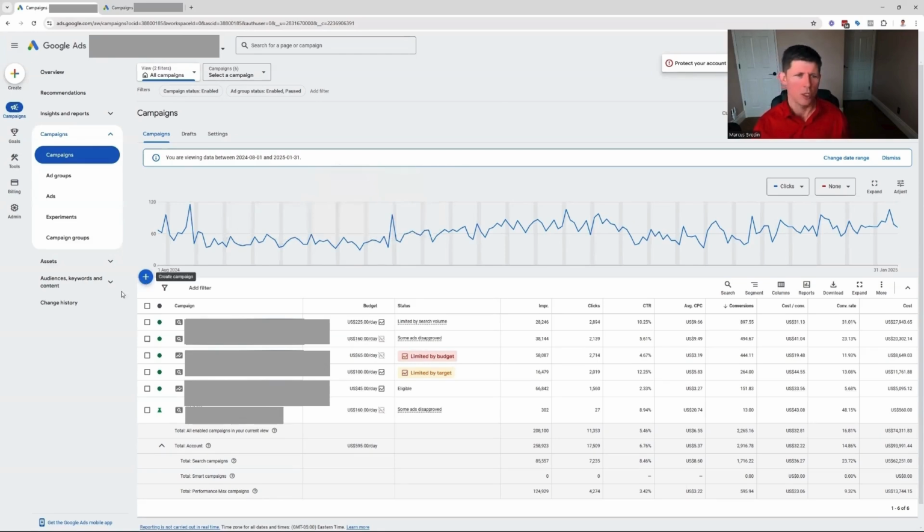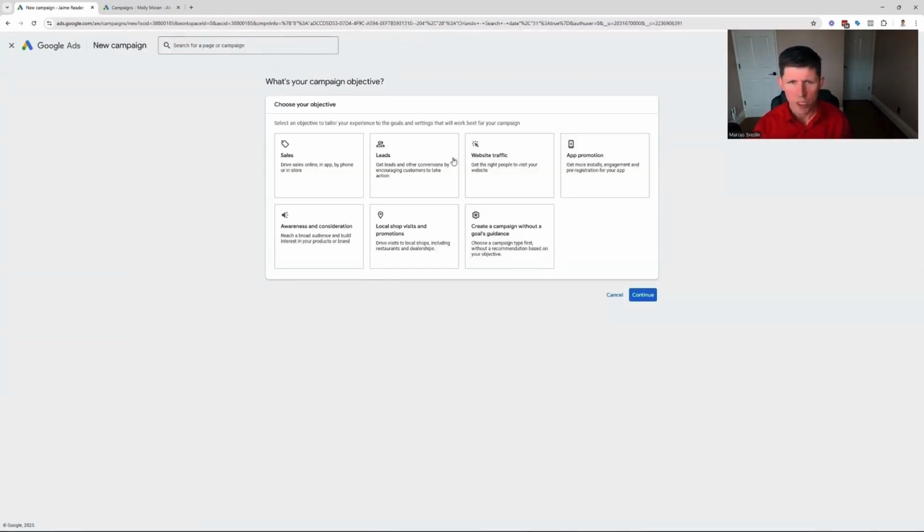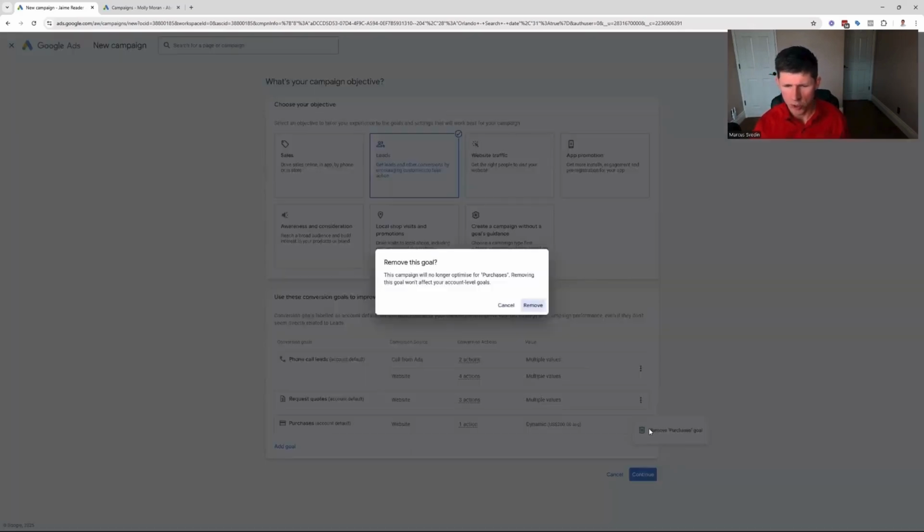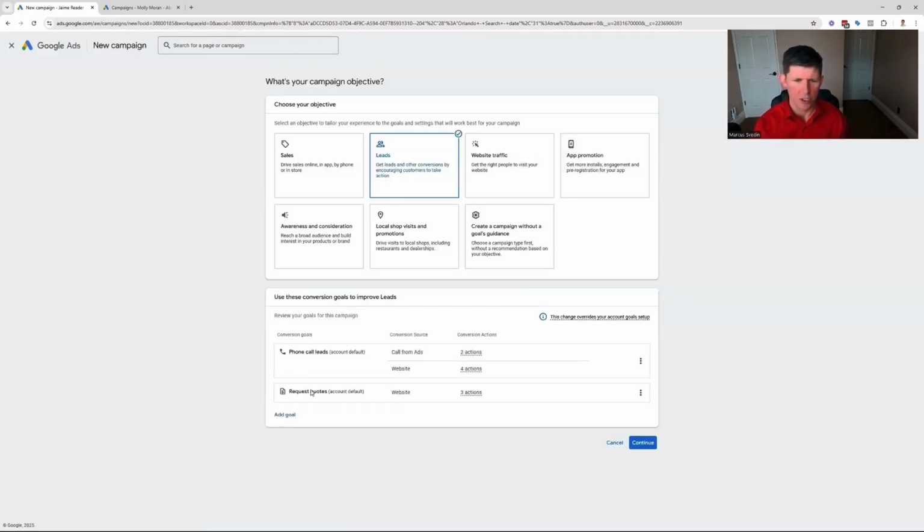Okay, so let's just say your website's all set up, good to go, and your conversion tracking's all set up. What you want to do is come into your ad account and click on the big blue button that says Create Campaign. Click on New Campaign, and we want to go to Leads, and then here are our conversion goals. You want to remove everything that doesn't really apply to you. For example, we just want phone calls and forms filled out, so we will remove purchases. Anything on here should be the conversion actions that are profitable to you.